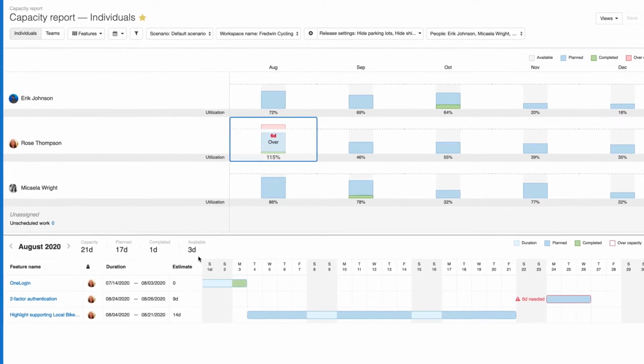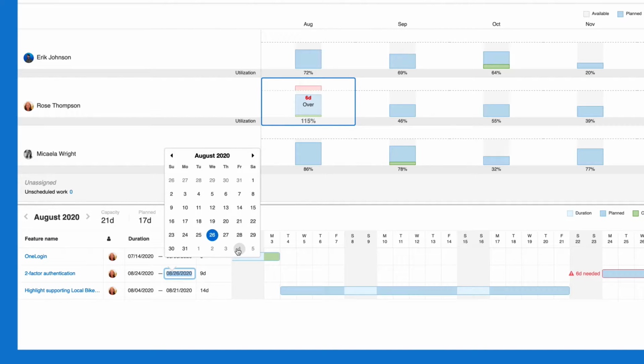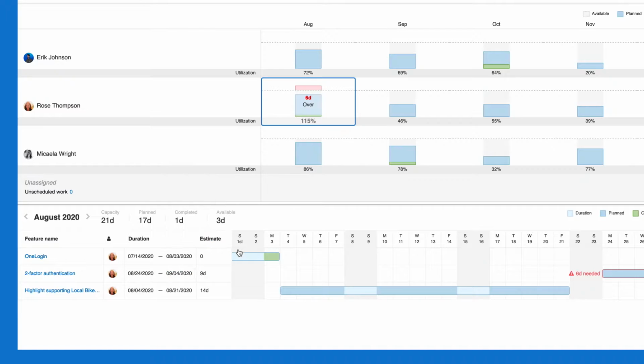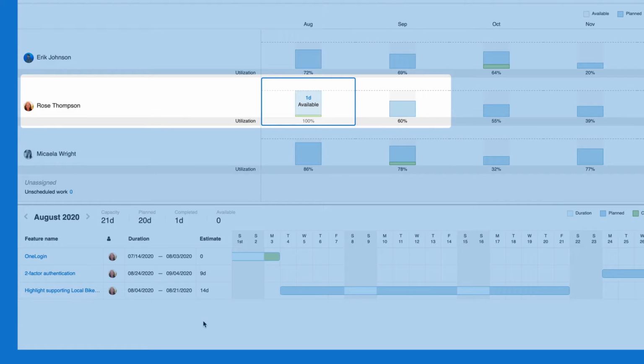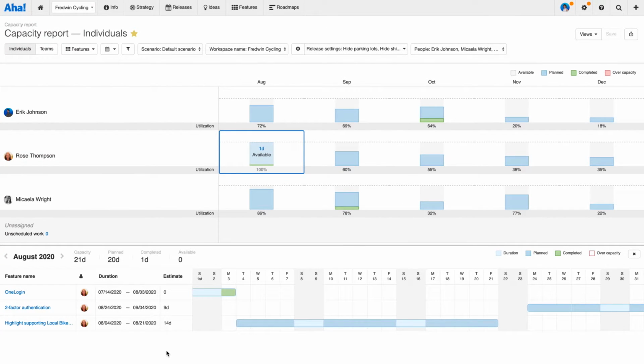So I can also go ahead and very quickly resolve capacity issues directly from this report. Now, I would have a couple of options here. I could go ahead and reassign this two-factor authentication feature that seems to be causing the main issue. I could assign that to a different teammate, or I can see that she really just needs that extra 6 days. So what I think I'm going to do is just push the feature out a week or so, and you will see the report update. Now my capacity issue has been addressed and the plan is looking good. So that gives you a sense of how capacity planning works in Aha! in a more simple way. And this functionality is available across all plans.